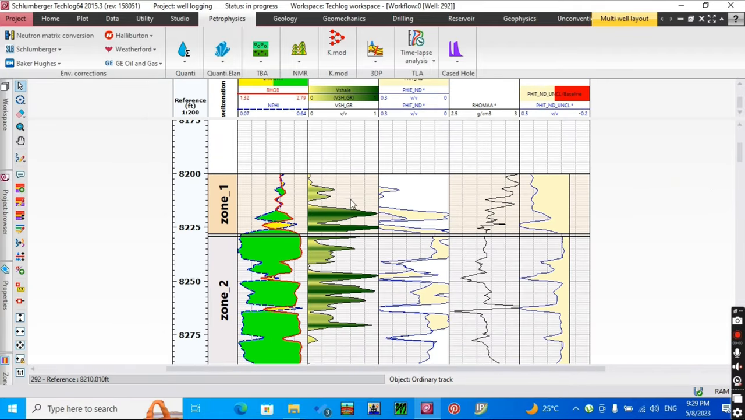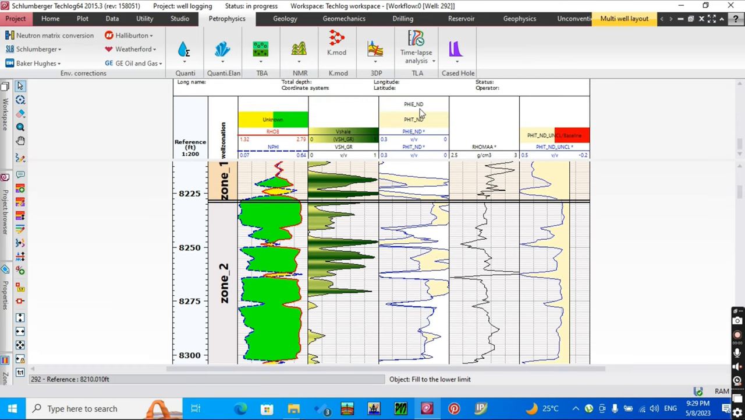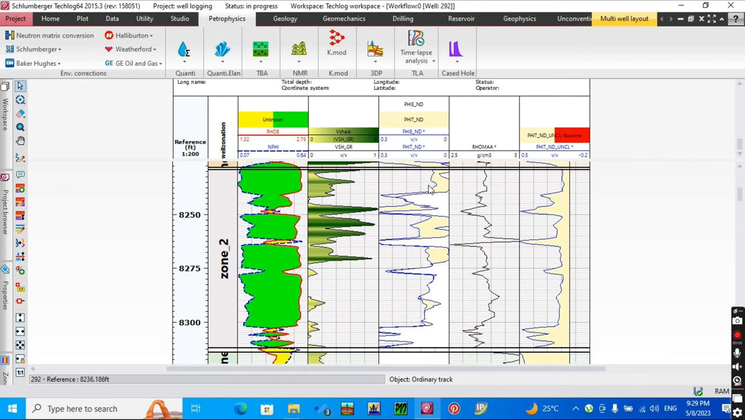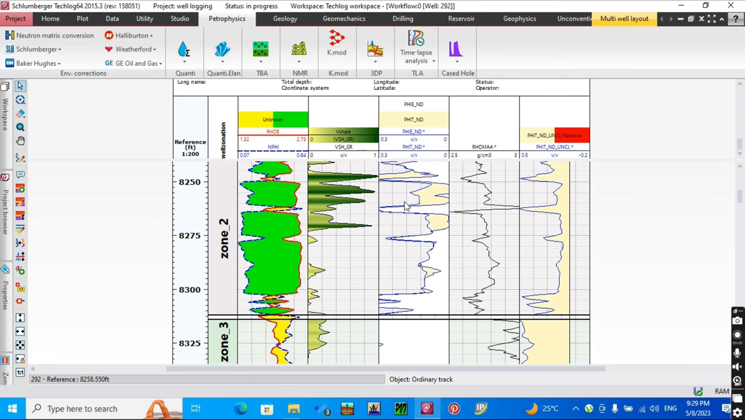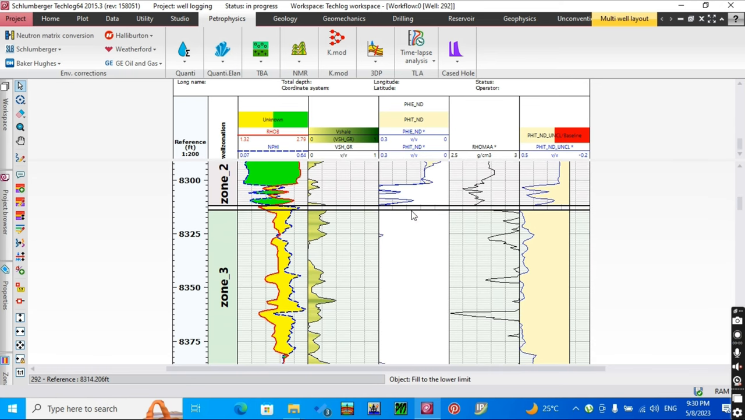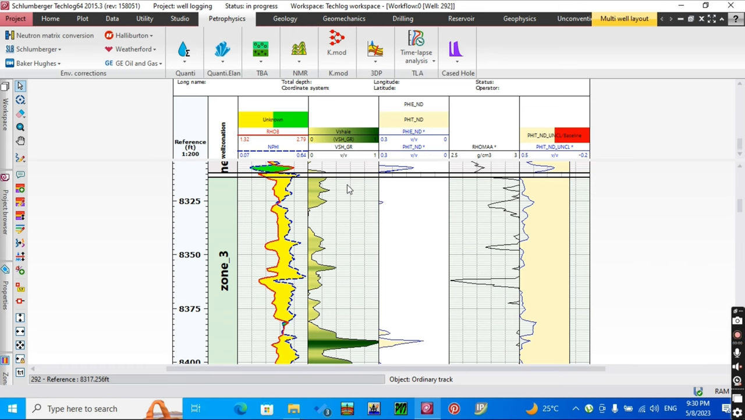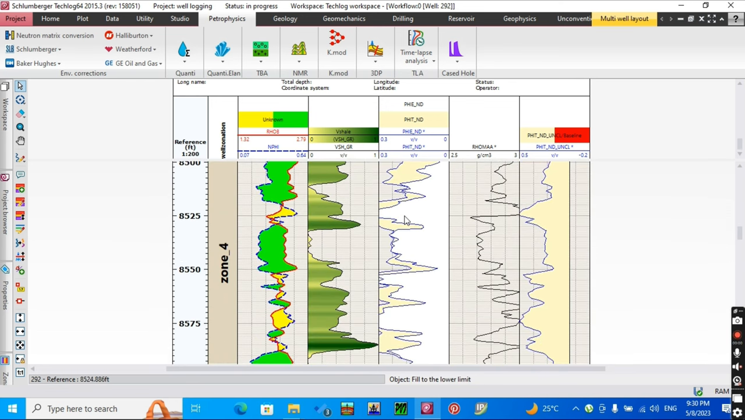Here we can see the shale volume was calculated, and for this column we can see PHIE means effective porosity from neutron density, and PHIT means total porosity from neutron density. And here we can see when the shale volume increase, the effective porosity increase and total porosity increase. Here we can see the minimum shale volume, so the effective porosity increase. So we'll see here.